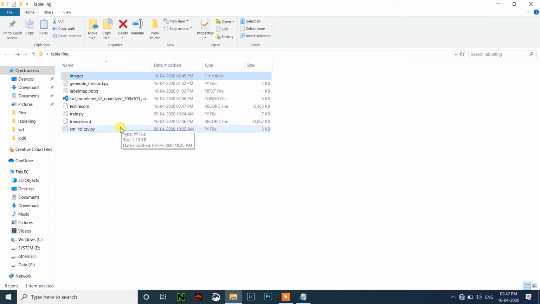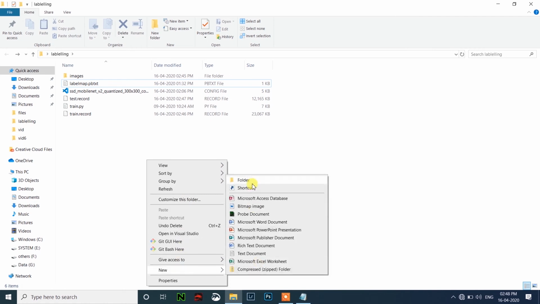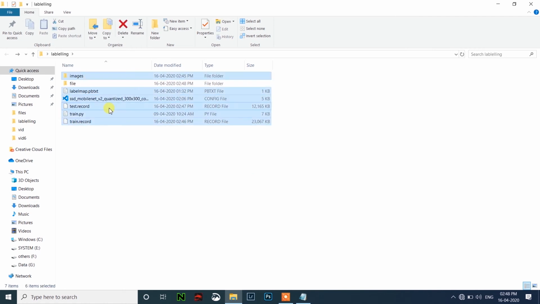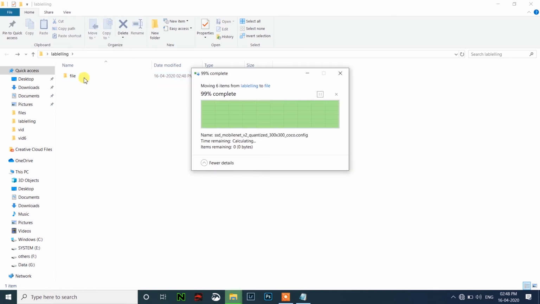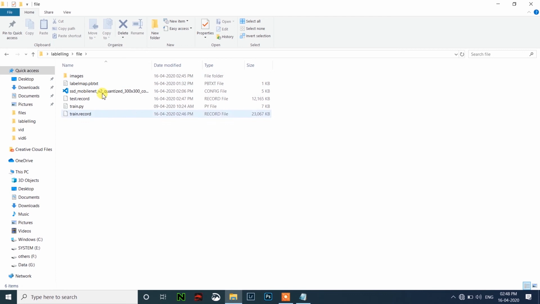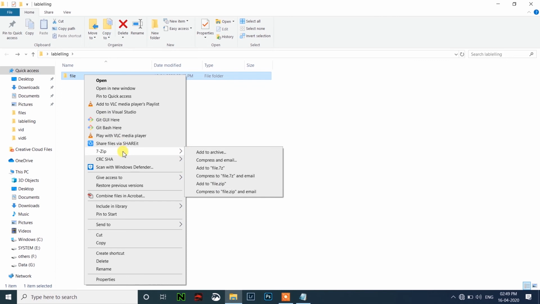So delete these files, XML to CSV.py and generate tfrecord.py. Delete these two. Create a folder called file, and move all the files inside this. You can see images, label map, SSD, test.record, train.record and train.py. All these files should be there inside file. Right click and unzip this.